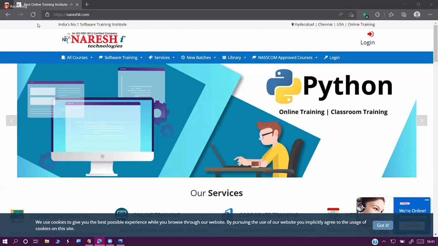The first 3 centimeters part, with white and gray colors, at the top of the blue section, is your header section. That is common for all pages of Naresh IT. Next, the 1 centimeter height blue color strip is called our navigation bar.